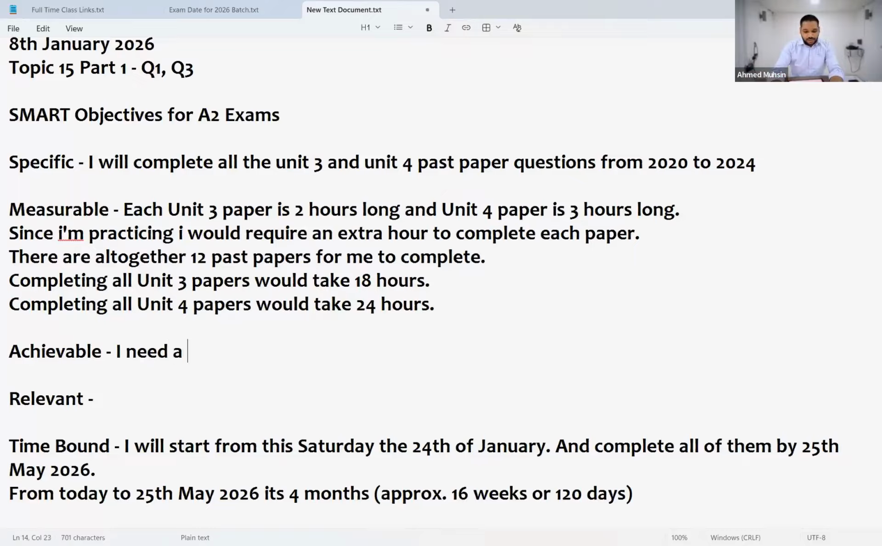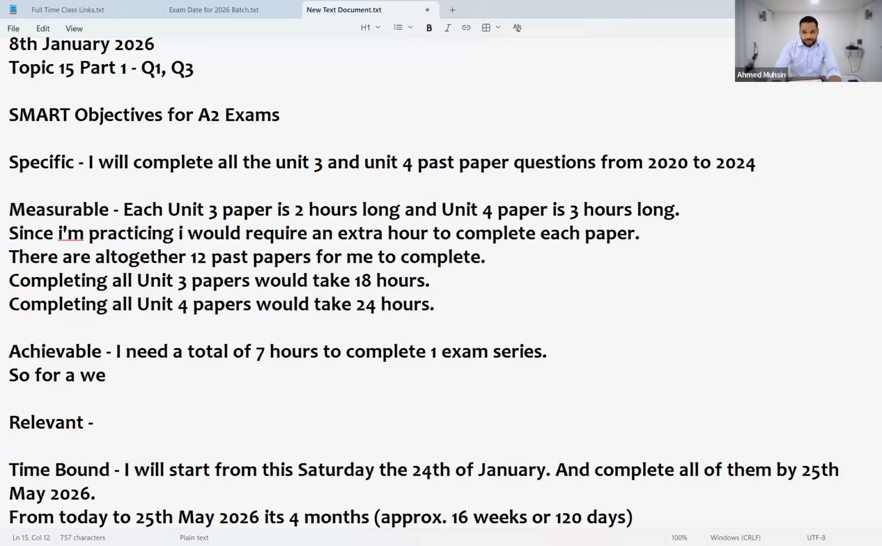So everybody, I need a total of 7 hours to complete one exam series. Agree, no? To complete a 2020 Unit 3 and Unit 4 paper, you need 7 hours. Is it possible for you to find 7 hours in a week? Definitely, right? For a week, not a day, I can complete one exam series. You know what I mean by series, right? A Unit 3 paper and a Unit 4 paper. The 2020 Unit 3 and Unit 4 is one series. Possible, no? Very much possible.